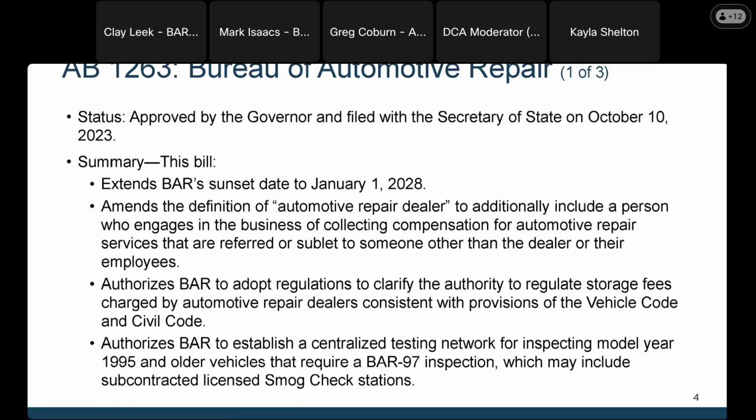Board Advisory Group meeting. This bill also grants BAR authority to establish a centralized inspection network to test 1995 and older vehicles requiring a BAR 97 test. Any necessary regulations are yet to be determined.